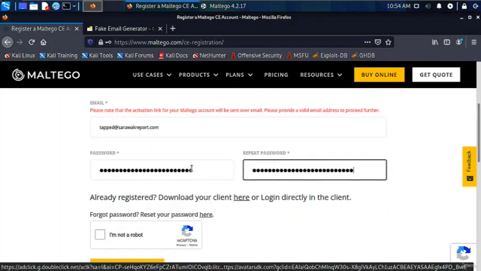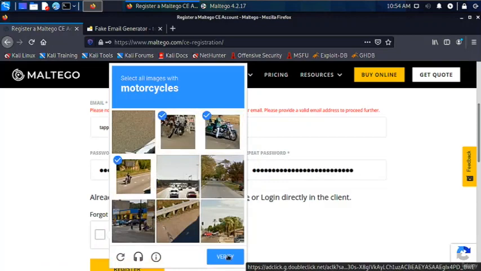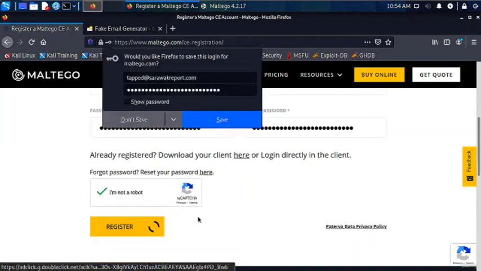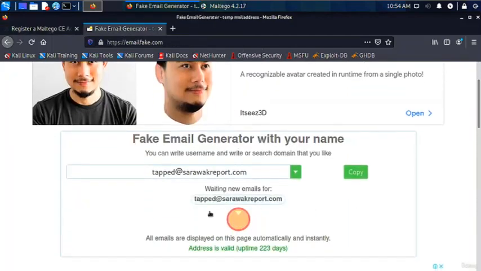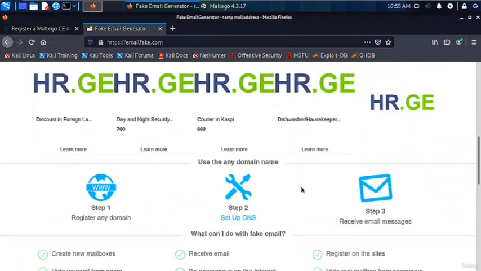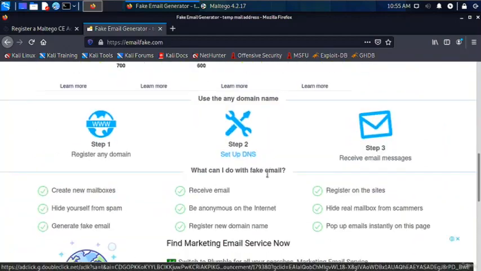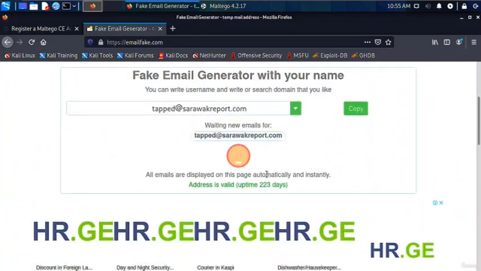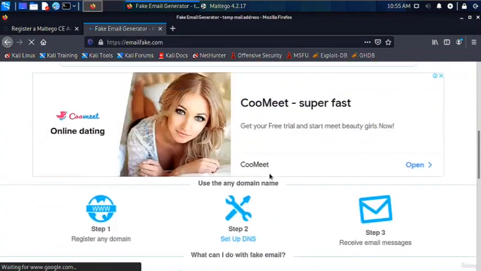Then I'm not a robot, and click on register. Actually, let's save the password. The email is sent to this email here. This is the fake email, for temporary use. So it will come here. Let's restart the web page.